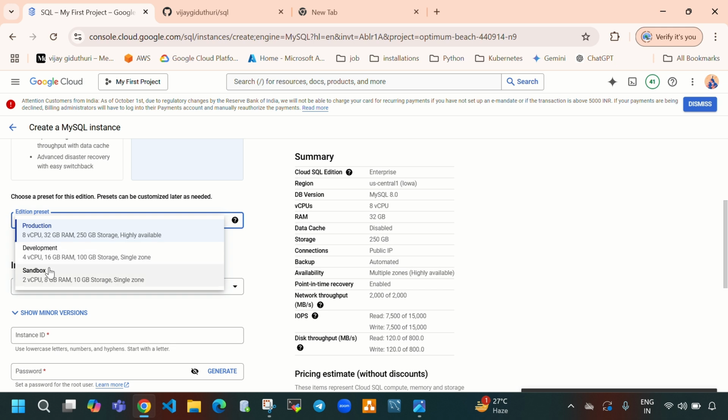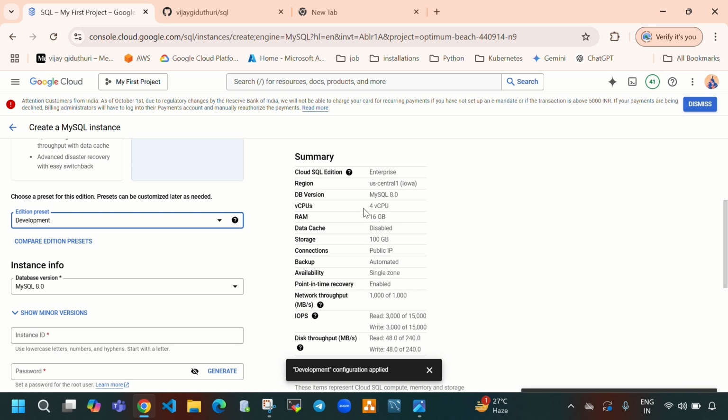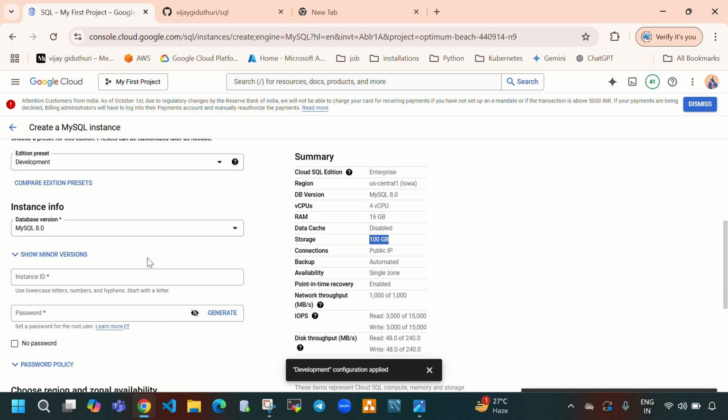Development comes with 4 CPUs, 16 GB of RAM and 100 GB of storage. It has only a single zone. Sandbox comes with 2 CPUs, 8 GB of RAM and 10 GB of storage. It also comes with a single zone. Here I'm going to select development. Here you can see development comes with 4 CPUs, 16 GB of RAM and 100 GB of storage. Now, instance info, database version.